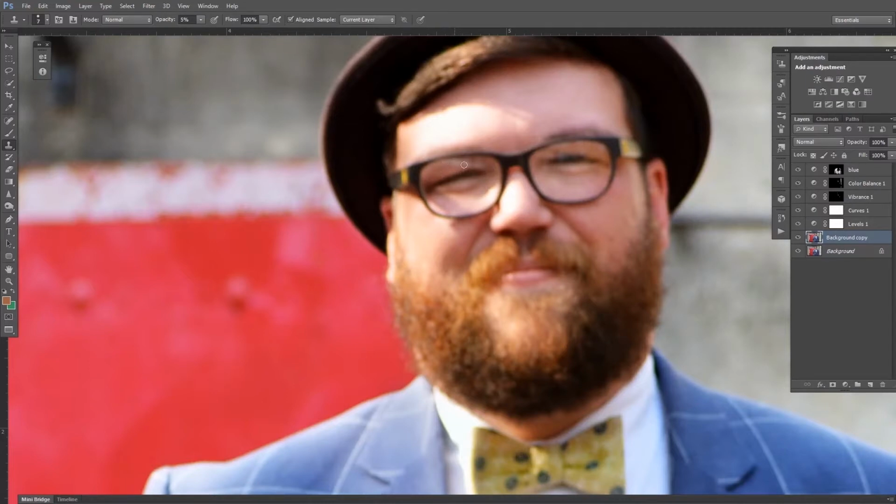I find with the clone stamp tool you really can tell on yourself a lot more than just a low opacity brush, but those are two different ways to get rid of glare.